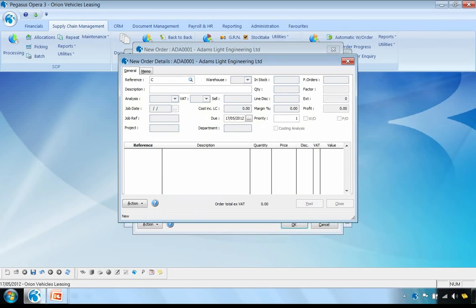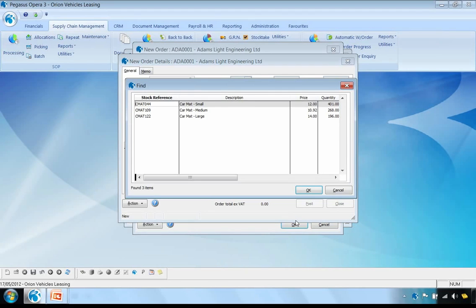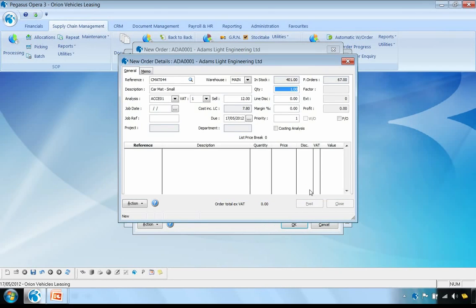The customer is going to order that small car mat from me. So I'm entering car mat. It shows me I have 3 car mats within the system and it shows me that the price of the car mat is £12 and I have 401 of those in stock. I'm going to select that car mat. I'm going to change the quantity. I'm going to change the quantity to 10.